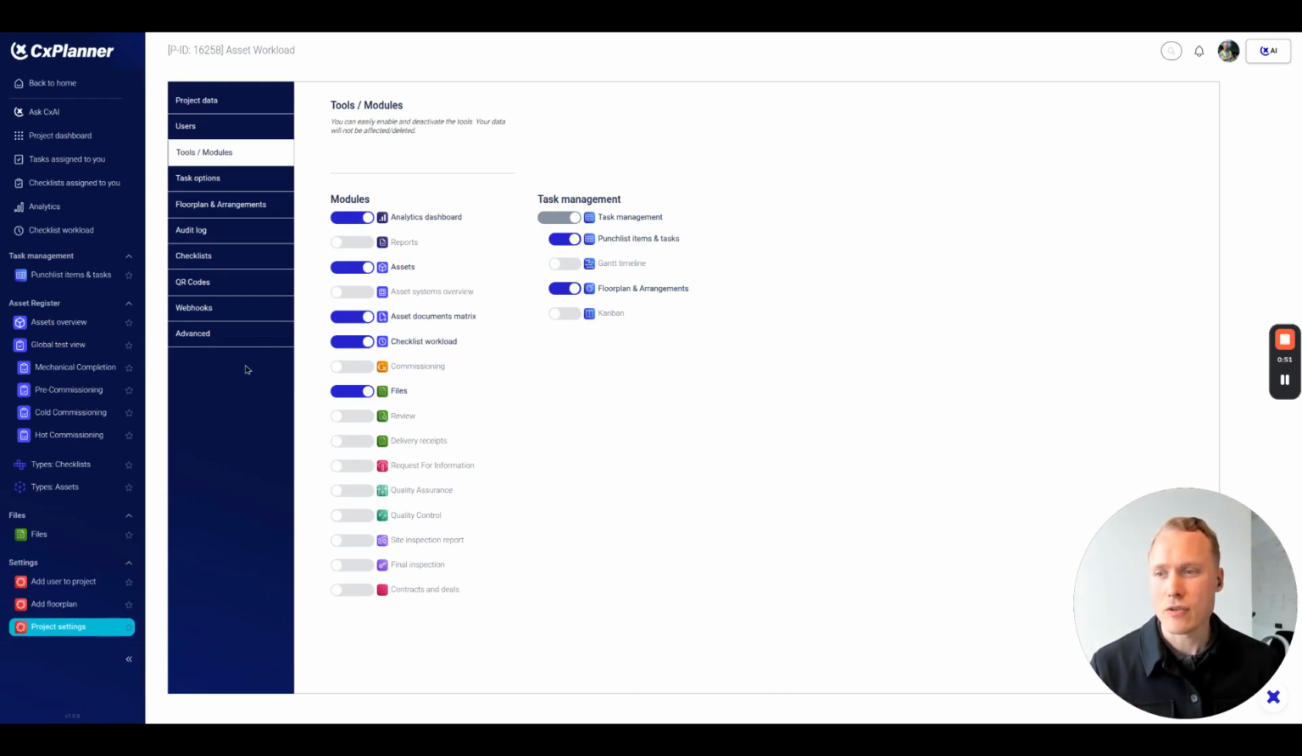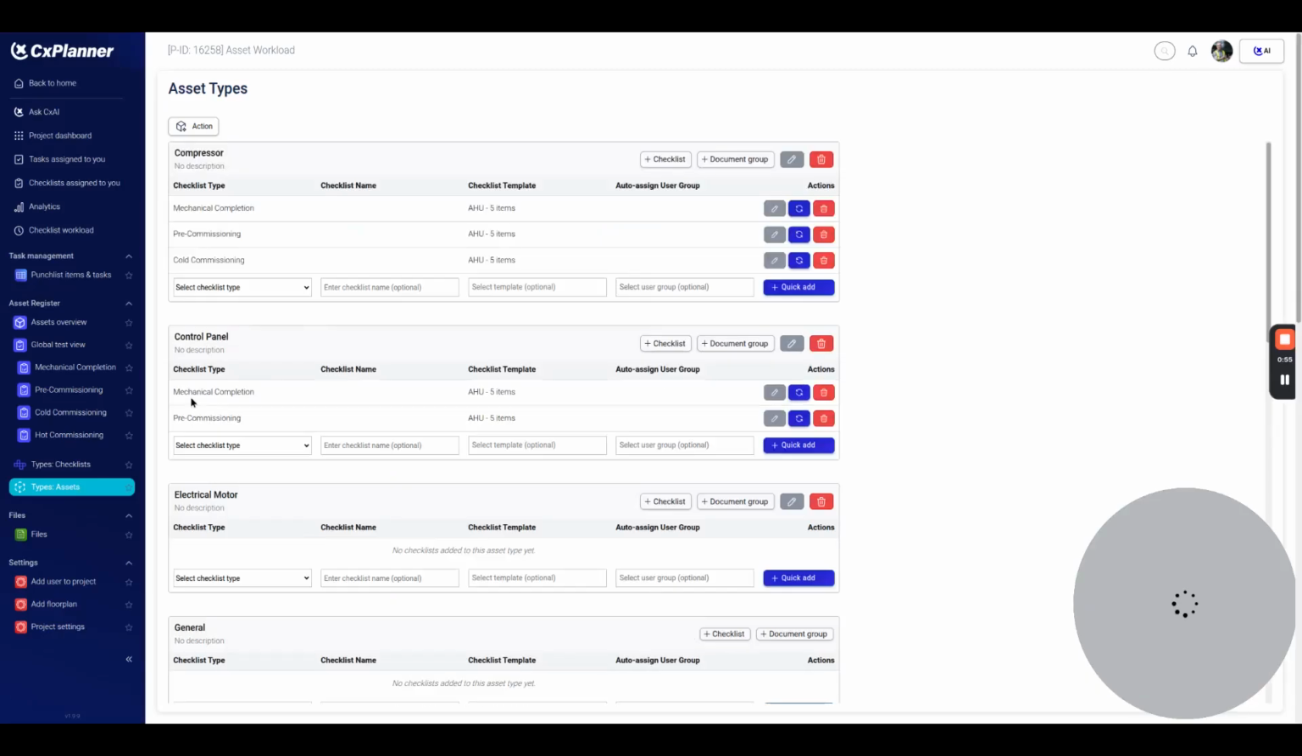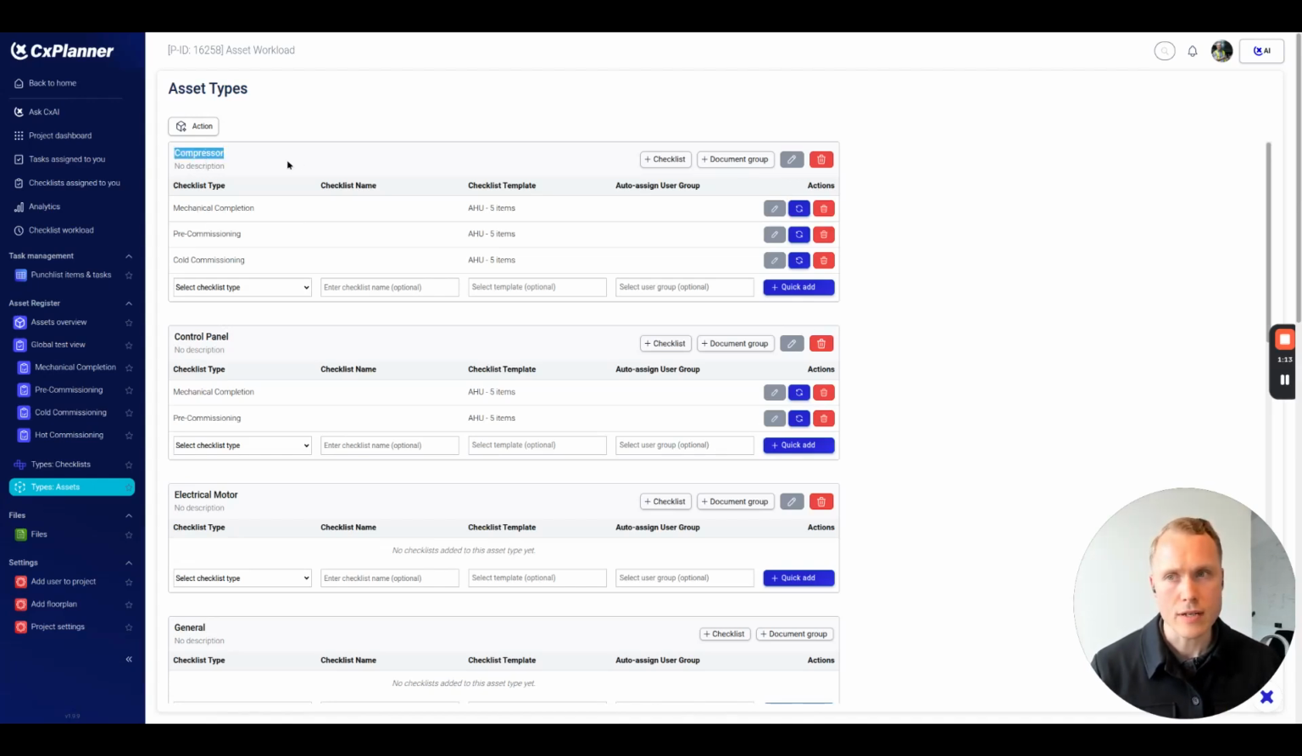So to use it, you will go into the types of assets. So in this overview here, you will see that is where we have all of the asset types and then the corresponding checklists. So the documentation here, the document group, does not rely on the checklist, so that doesn't matter for now. But let's take basis in this one here. That's the compressor. You see here we have mechanical completion, pre-com and cold commissioning, and then some checklist on it. But the thing that you got to see here, that is up here, the document group.